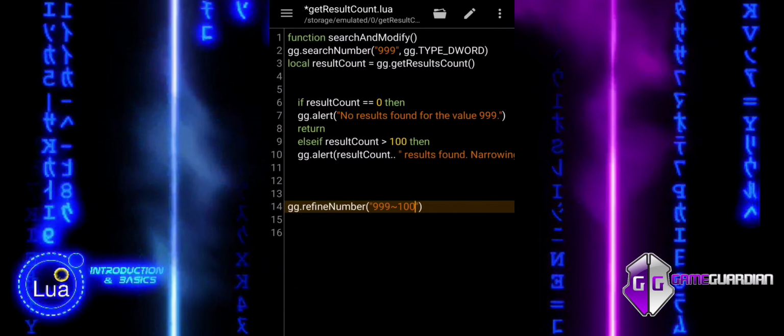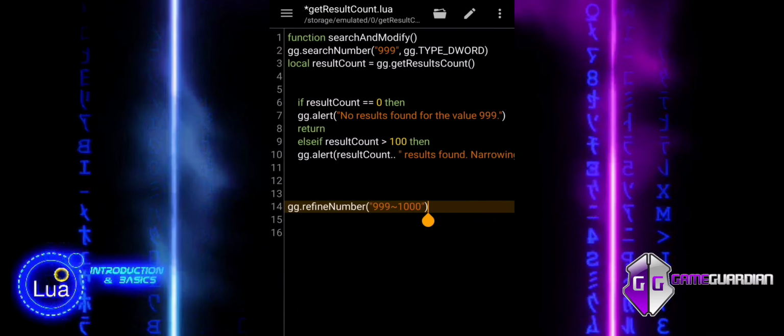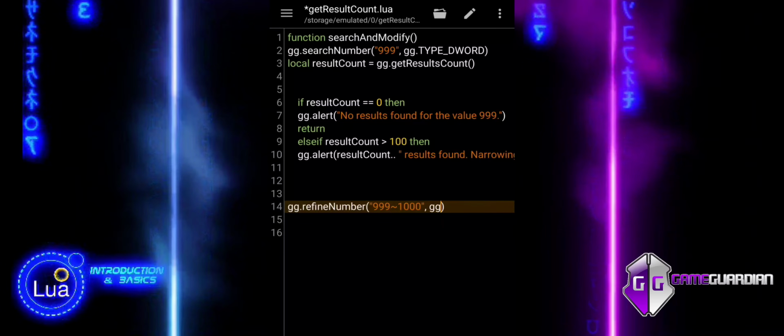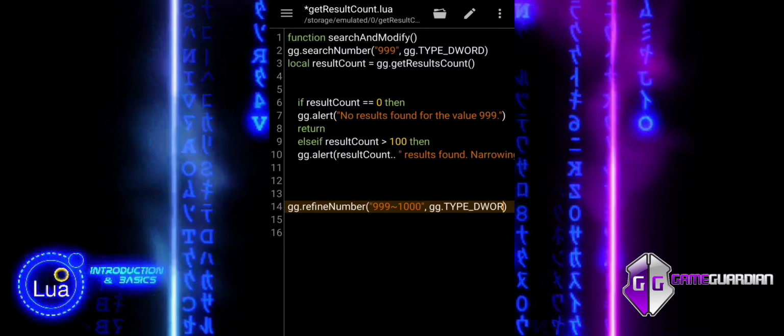This step is only performed if too many results were initially found. We refine the search to a narrower range, for example, searching for values between 999 and 1000.